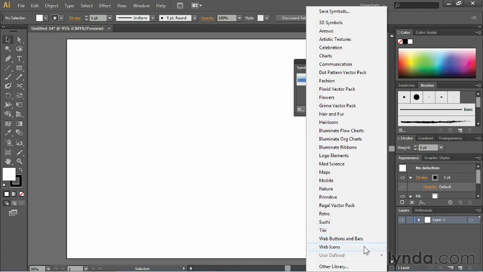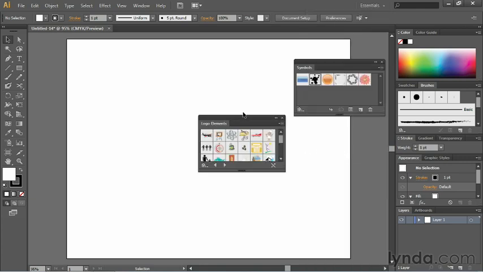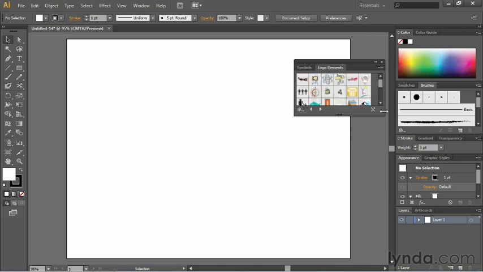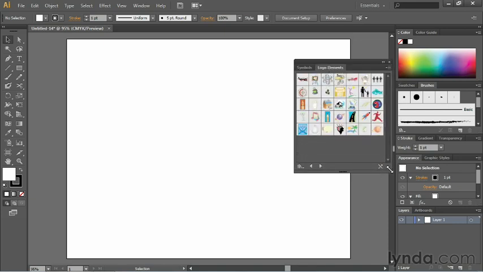You may also take a look at some of the ones like logo elements or ribbons. It just depends on what type of project you're working on. Let's open up some of these and see how we can use them. I'm going to open up logo elements, and I'll just dock it with the original symbols panel right here. I'll expand it down so we can see everything in there.